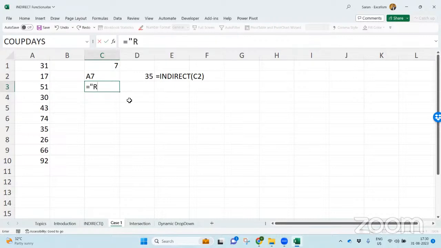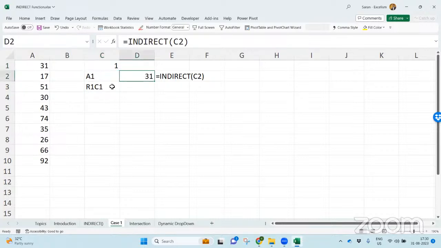R, join with this row, join with C1. So that if I change here 1, R1C1 will come; 2, R2C2; 3, R3C1; 4, R4C1, and so on it's going to give. If I change it to 4, if I change it to 7, if I change it to 1, excellent.